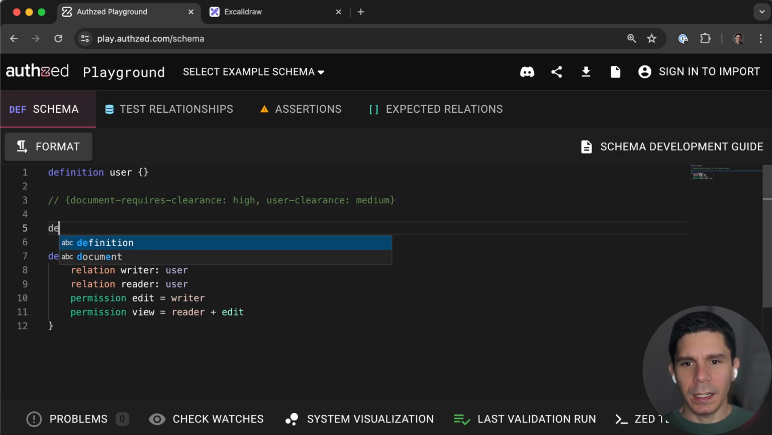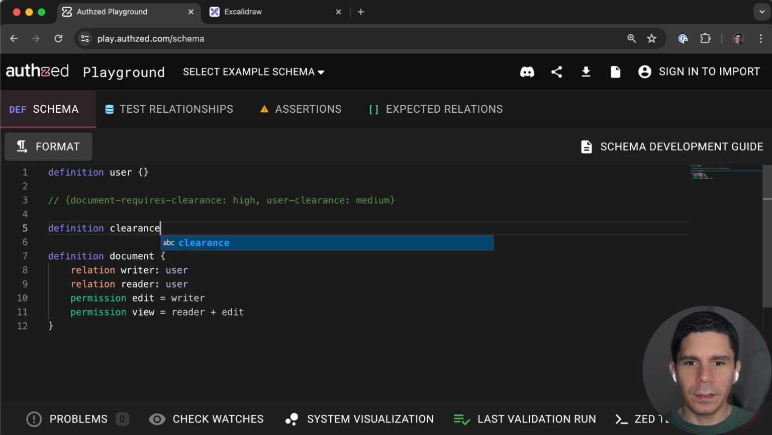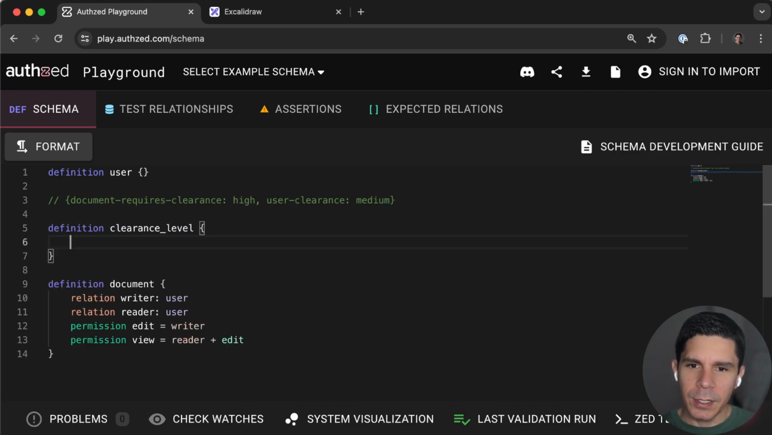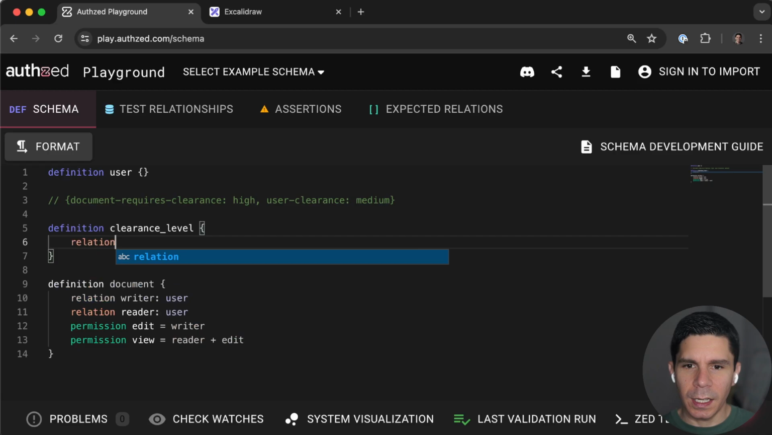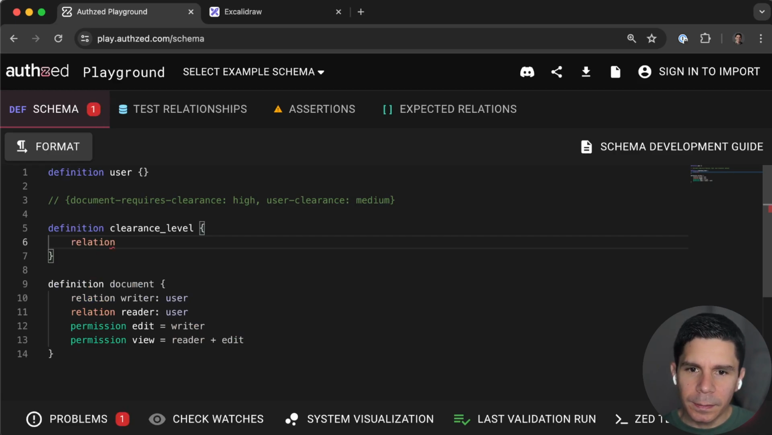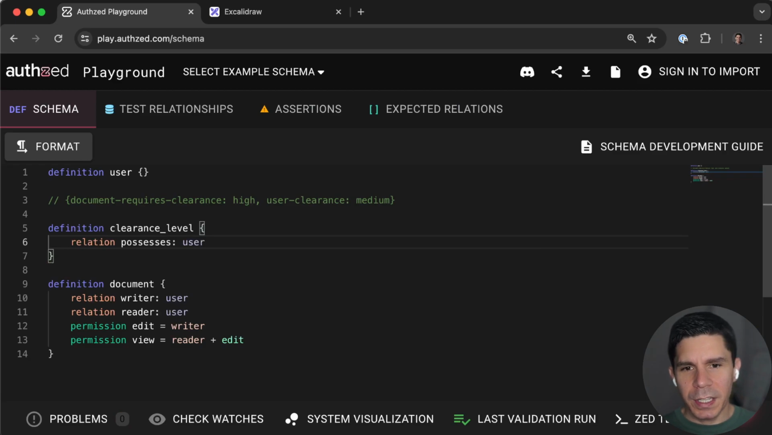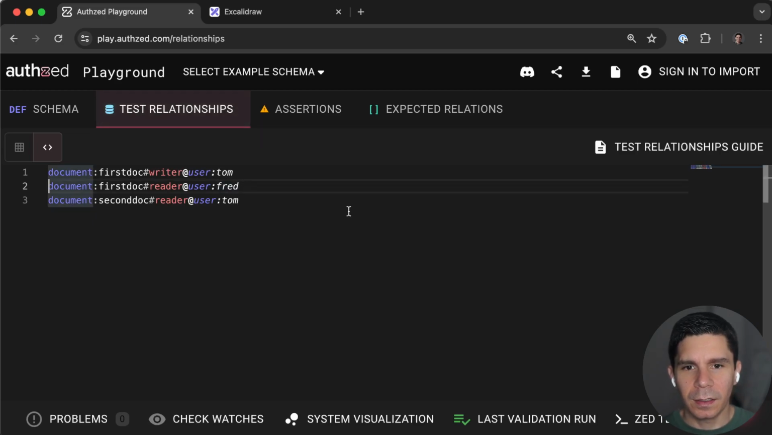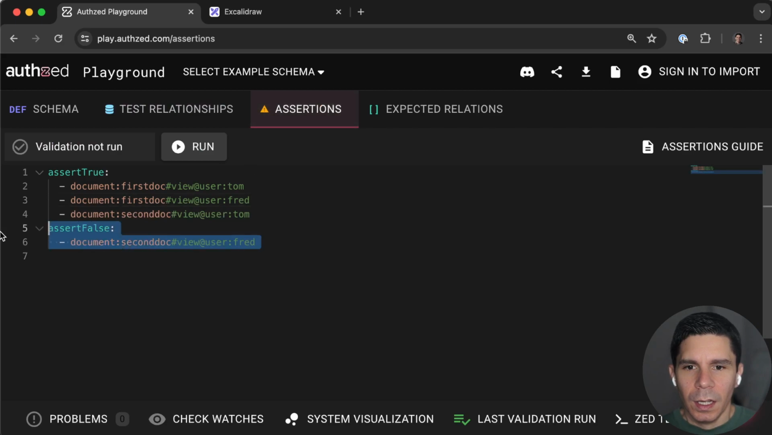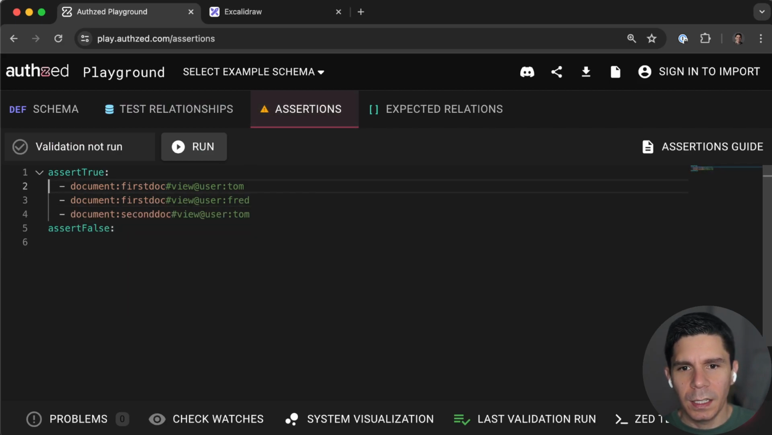So I'm going to go ahead and add a clearance level object type, and I'm going to say possesses. And we're going to say that users possess a certain clearance level. Okay, so I'm going to go ahead and get rid of Tom to make it easier. We'll get rid of this stuff as well.